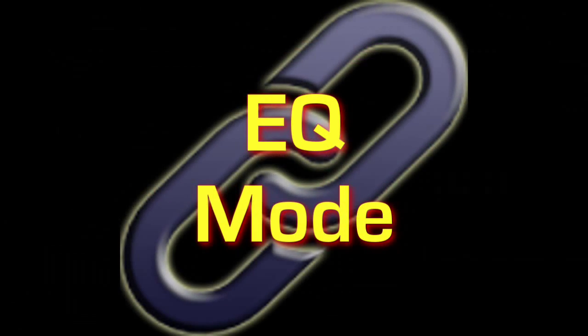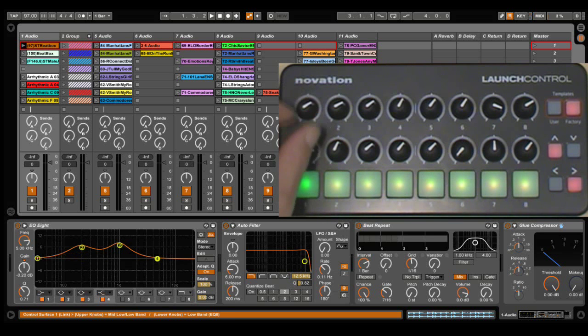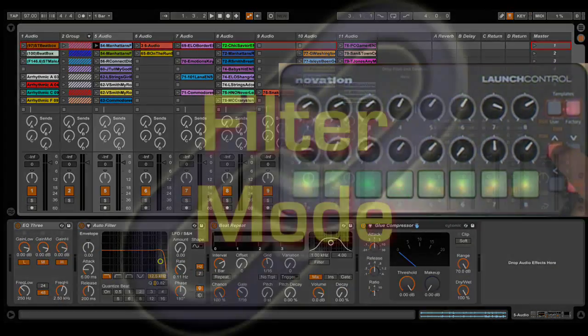EQ mode provides control over EQ8 or EQ3 instances across the 8 tracks being controlled. By default, the knobs control the higher bands. Pressing the down button will assign the knobs to the lower bands. The pads control track select just like we saw in mix mode.